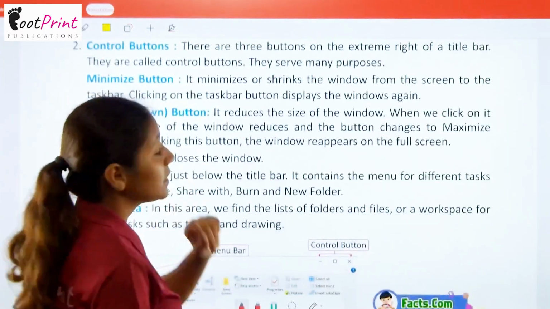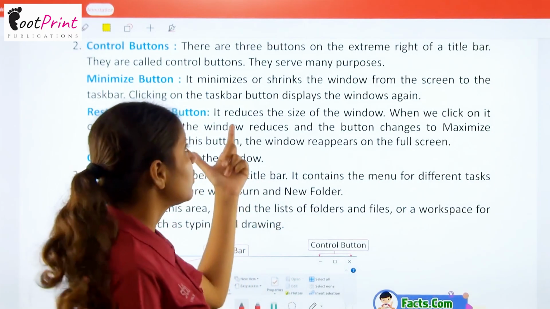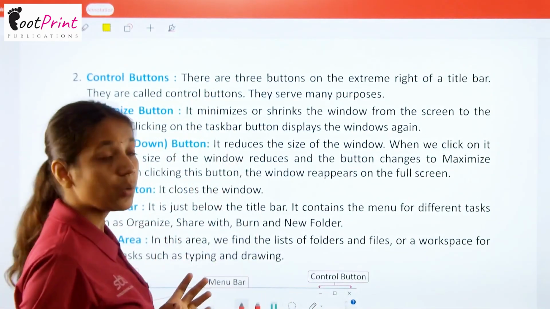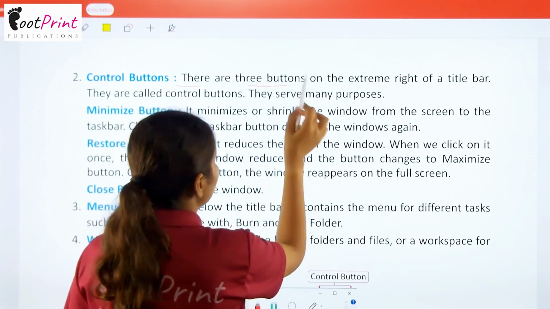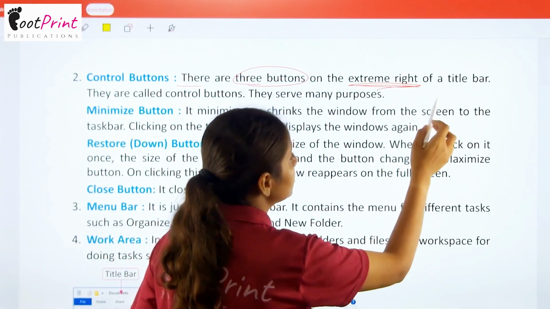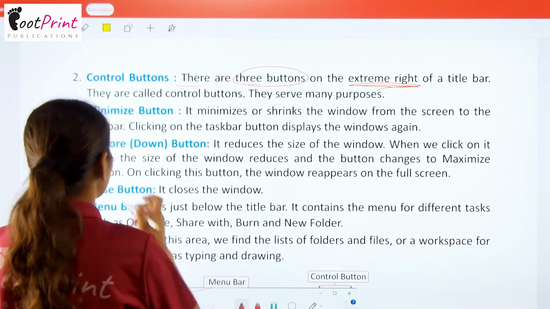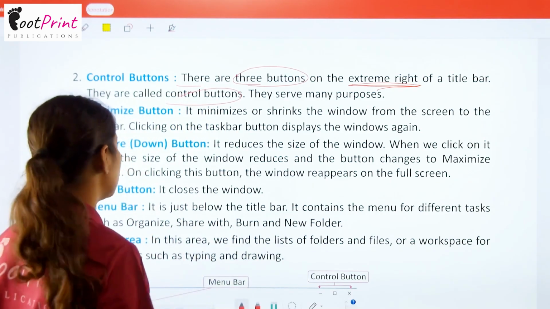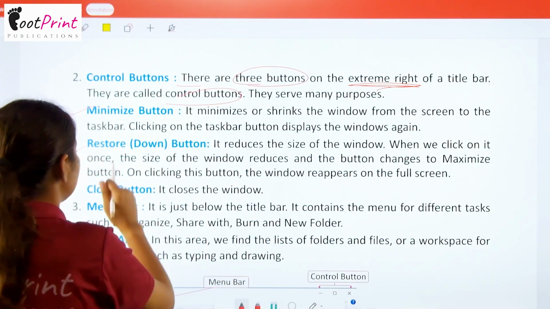Then the control button, which will control our window. There are 3 buttons on the extreme right of a title bar. They are called control buttons. They serve many purposes. Now minimize, restore and close.